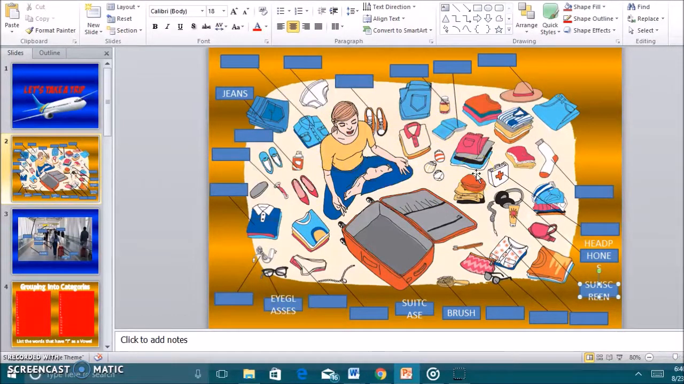Okay. And let's do one more. We are going to do this one, the first aid kit. Everyone say first aid kit. All right, let's spell it together. F, I, R, S, T, A, I, D, K, I, T. First aid kit.